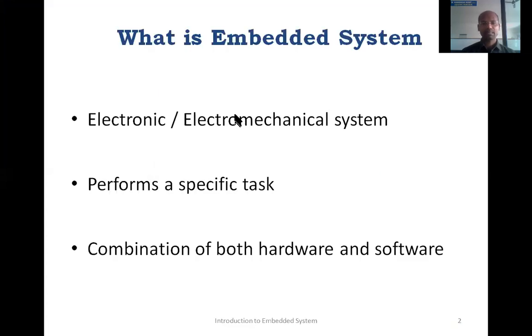Embedded system is electronic or electromechanical system. It is designed to perform a specific task, which is combination of both hardware and software. So embedded system is electronic or electromechanical system which is designed to perform a specific task, and it is combination of both hardware and software.